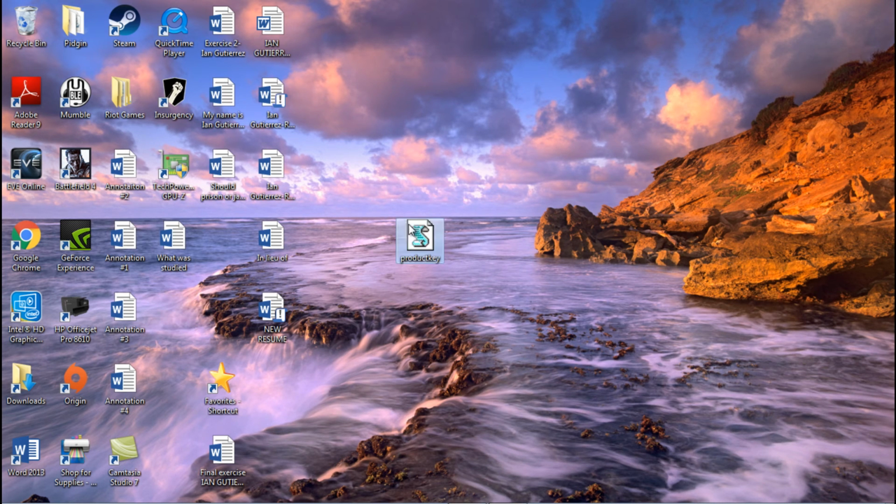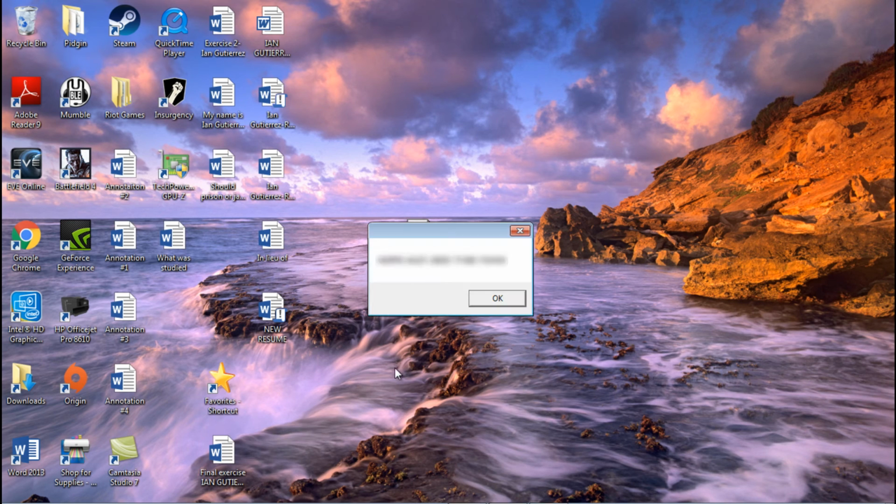Product key right here. Double click, and your product key will appear on the screen, and it's as simple as 1, 2, 3.